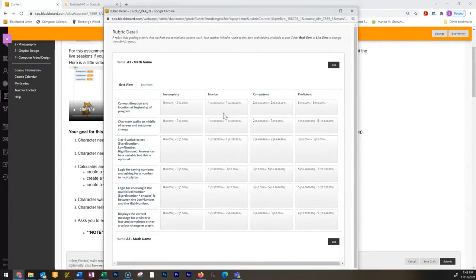Does the character walk to the middle of the screen? And oh, sorry, this isn't the Avery one. This is the math one. It's a different one. It's not the Avery walking one. It's actually Scratch the cat. Does Scratch walk to the middle of the screen? And do the costumes change?